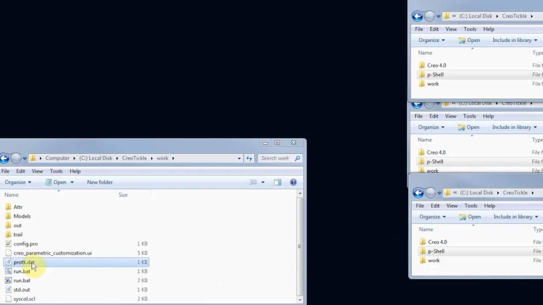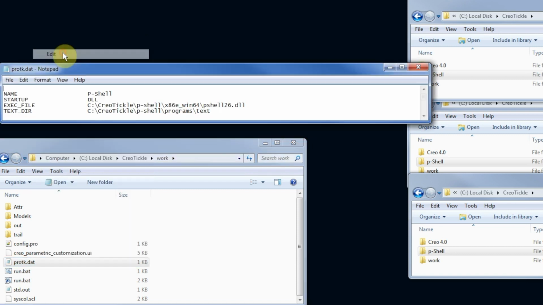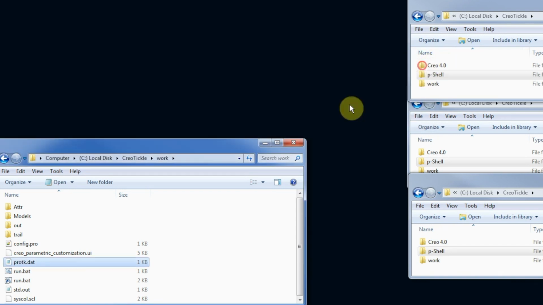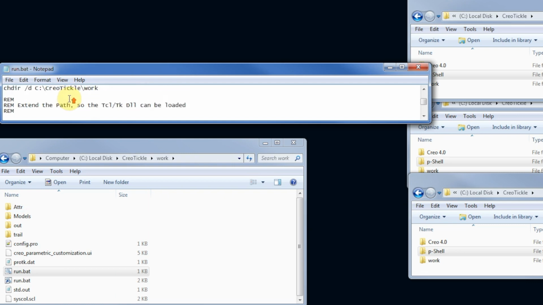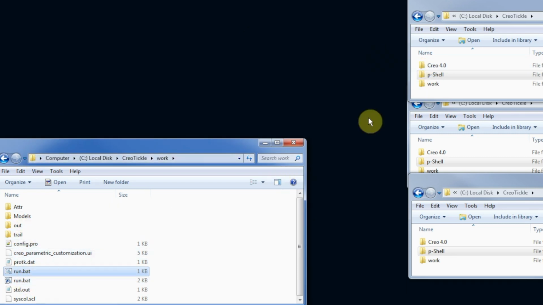Now let's see this live. First check the content of the protoolkit.dat. You see we specify a name, how we want to start, the DLL location and a text folder. This is our batch file for starting Creo. Here we extend the path variable, change the current folder and start Creo with loading an assembly.